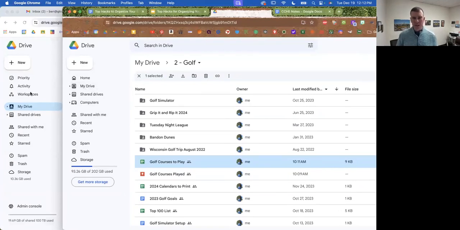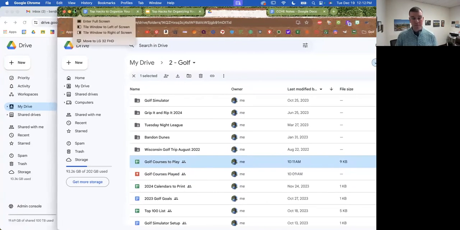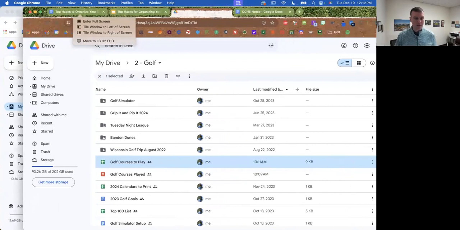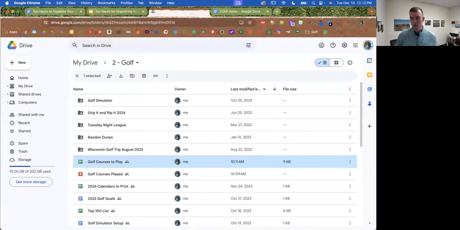So just keep in mind that if you don't see that, it's for a Workspace for education or a Workspace for business account. But maybe it'll eventually come to personal accounts, I don't know, hard to say. I'm not going to spend too much time on those differences. I'm going to mainly stick with the global view here.